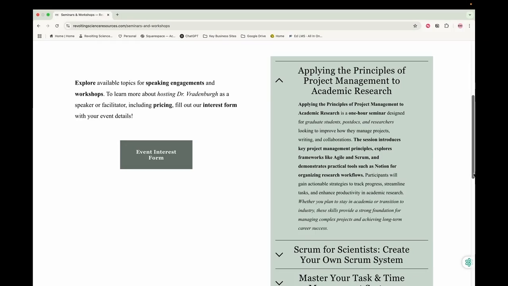This seminar introduces key project management principles, explores different frameworks, and provides practical tools for academic researchers to better manage their projects. It's a 60-minute seminar designed for all researchers from undergraduates to PIs.